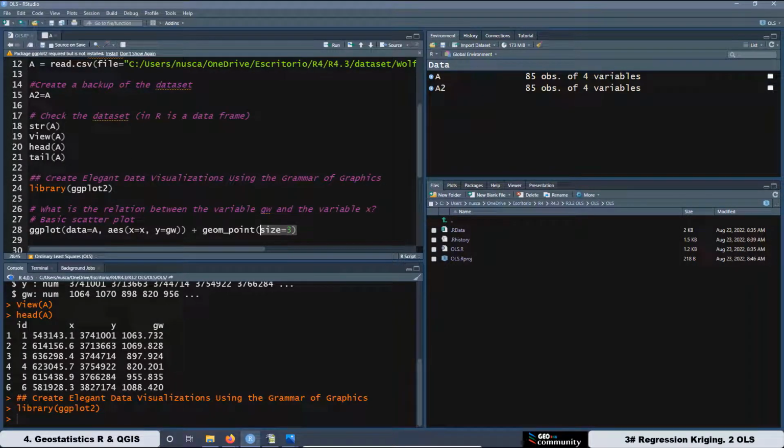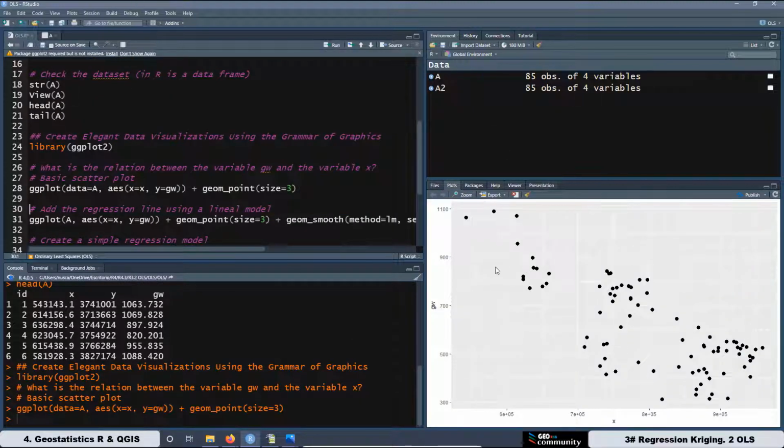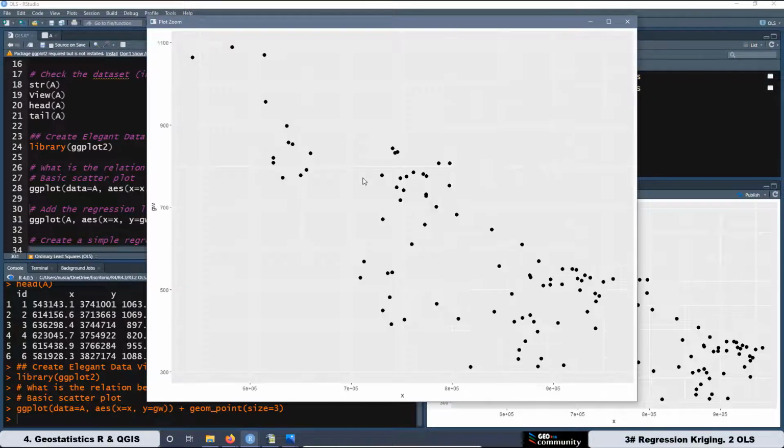Then in this scatter plot, at the x-axis, we are going to have the x-coordinate, and at the y-axis, we are going to have the groundwater elevation. Then we can run this script, and then we are going to have here the graph. Here we have the groundwater elevation in meters, and here we have the x-coordinates in meters.